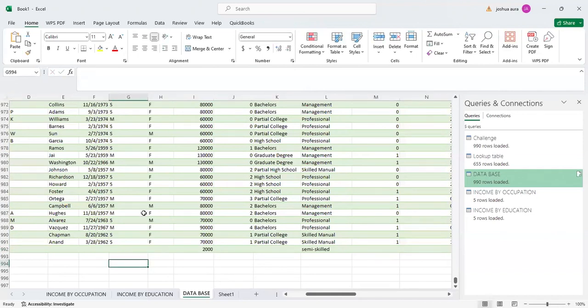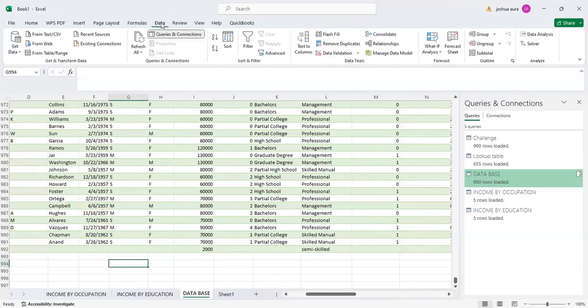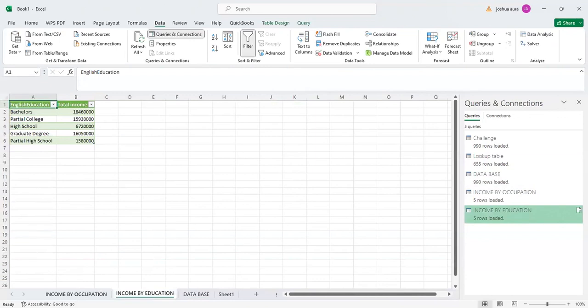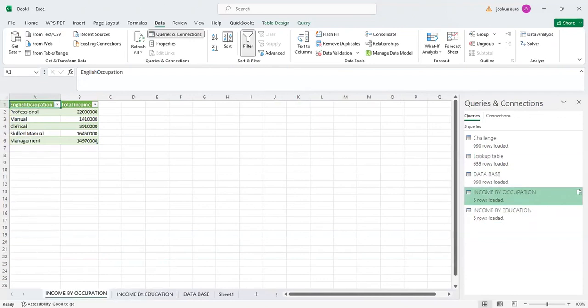I don't need to follow all that procedure again. What I need to do is very, very simple. Just come to data, then say refresh all. Refresh all. We have by occupation or education, refresh all. Good. We've added something there, semi-skilled. So let's see if it will be captured there. Good.